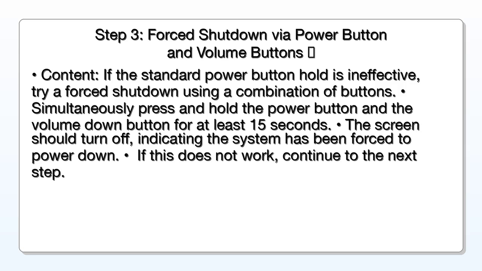Step 3: Forced shutdown via power button and volume buttons. If the standard power button hold is ineffective, try a forced shutdown using a combination of buttons. Simultaneously press and hold the power button and the volume down button for at least 10 seconds. The screen should turn off, indicating the system has been forced to power down. If this does not work, continue to the next step.